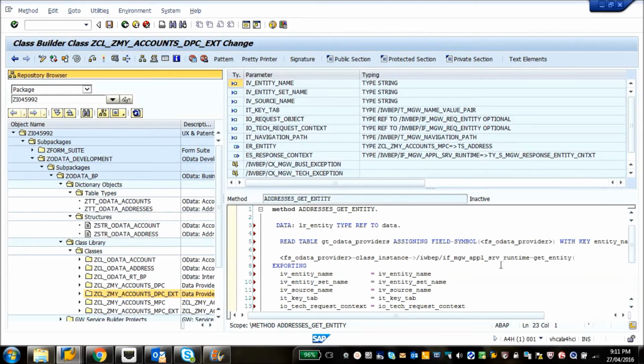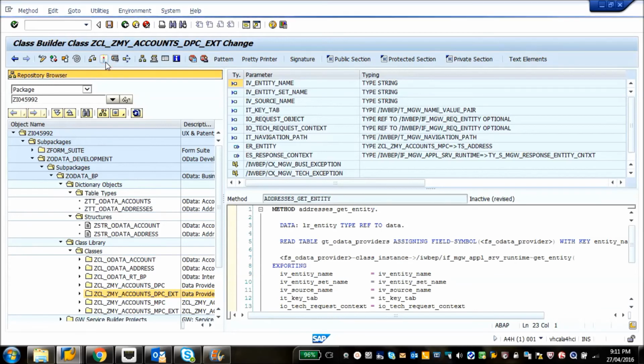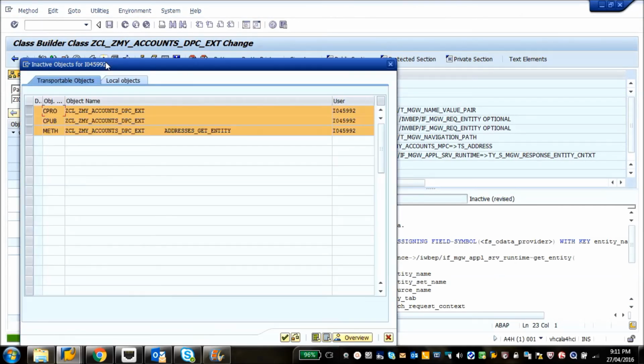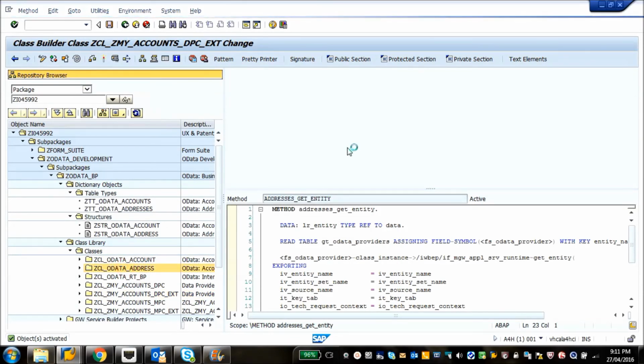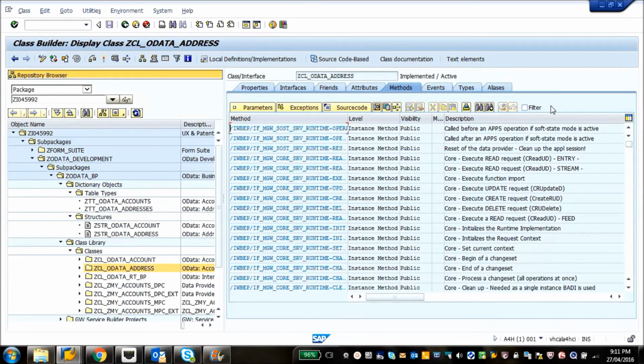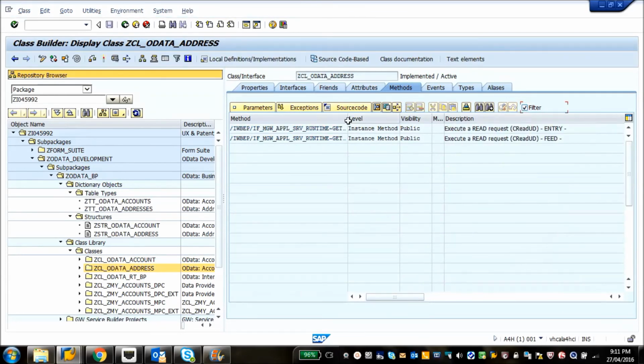So this is reading our global table OData providers for our addresses get entity. So when you want to navigate to a particular address, we have a nice clean pass-through in here. Again, no business logic encapsulated in the DPC extension class. It's all in our address class here. So just activate that. What I'll show you now, I just chuck some code into the getEntitySet method.